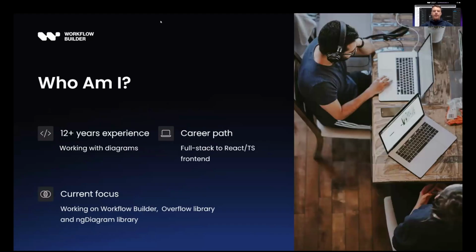So, who am I? As I said, my name is Lucas. I have 12 years of experience working with diagrams. I would say that it is my main niche, and I enjoy it very much. I started my work as a full-stack developer working in .NET, but I quickly went to the front-end side, working with React. But 12 years ago, when I transitioned from full-stack to the front-end, I worked mainly on pure JavaScript and on diagrams. In the library, I'm going to talk a bit later.